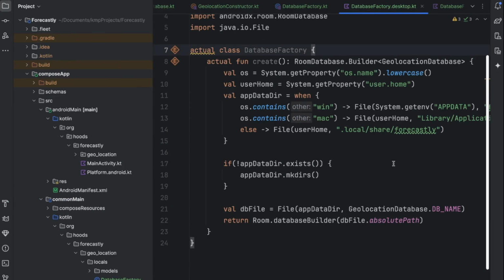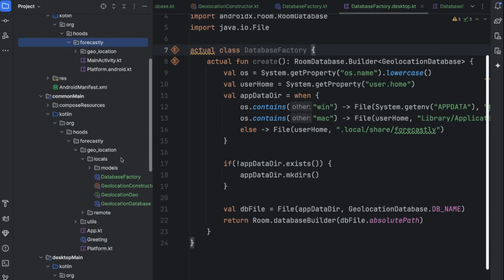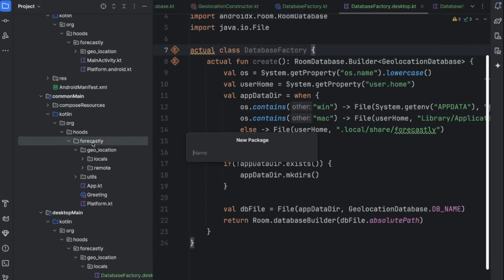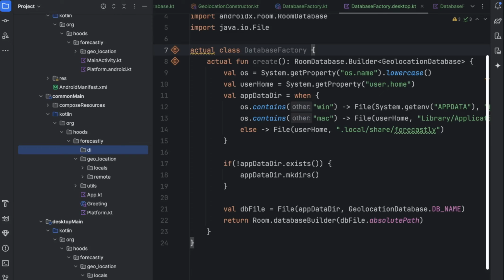So the next case which I want to set up here is our dependency injection, because we are going to have different implementations depending on the platform specifically. So we can set this up once and for all so that we can just use it. The first thing we want to do is create a DI package inside our common source set. So inside here, let's create a new package and call this DI.